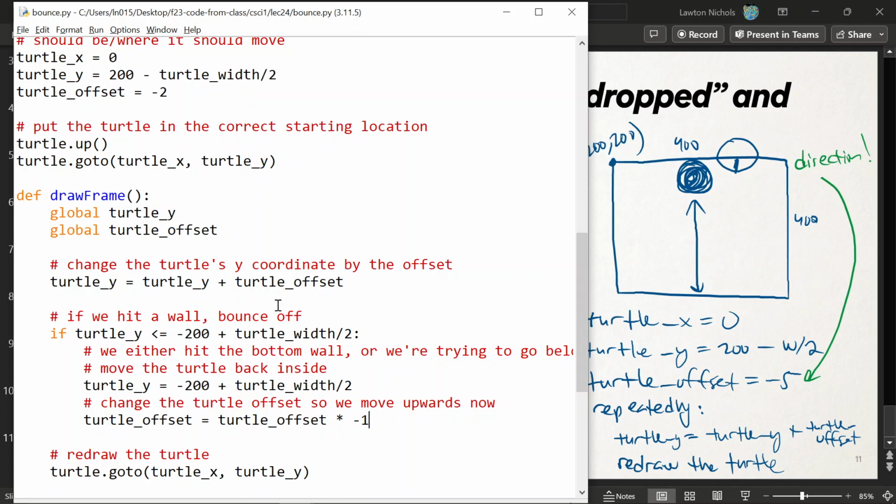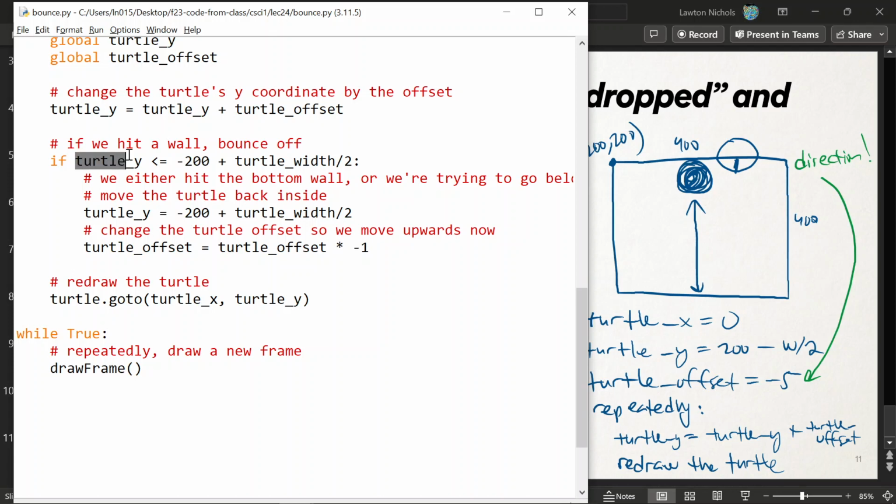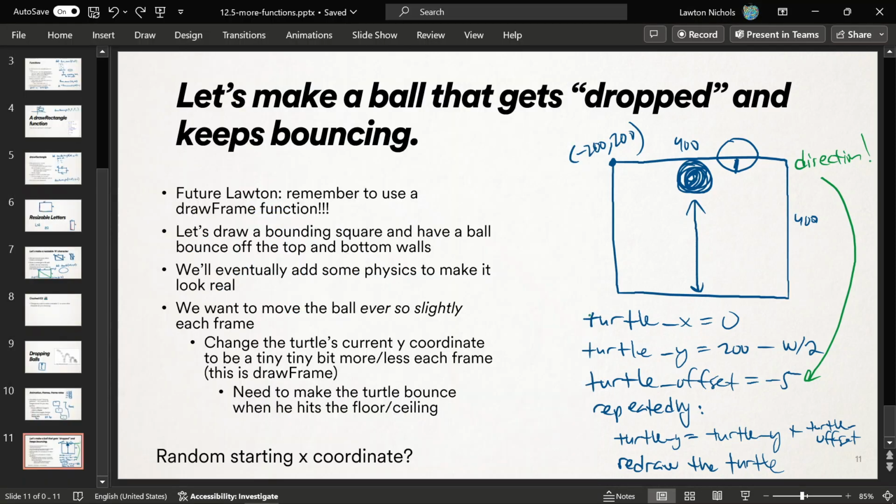Let me try and explain what this if statement is doing. If the turtle's Y is ever exactly equal to hitting the bottom wall, that's -200 plus half of our height. So right there, that's our center. If we're ever there, or smaller than there, or lower, trying to go outside the wall, rein the turtle back in to be just grazing the wall, and then change the offset to be positive so that we're moving up for the next few frames. Okay? That's what we're trying to do here with that if statement.